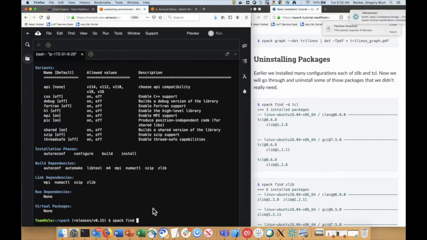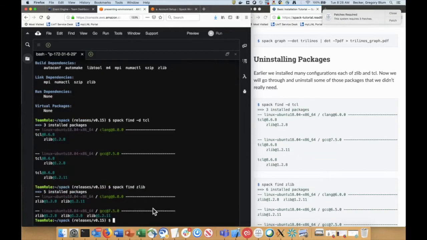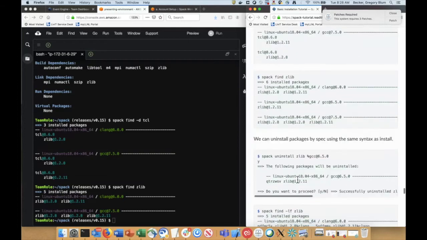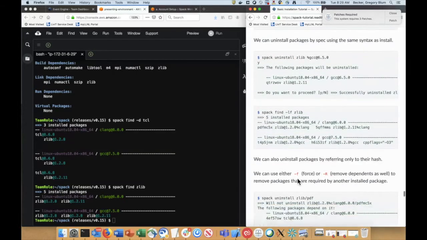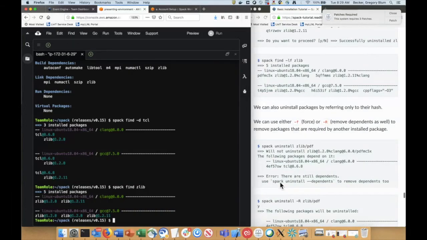All right, so I'm going to say spack find -d TCL and spack find zlib. We installed a bunch of these as demonstrations earlier, but no one needs 6 configurations of zlib. Maybe not no one, but at least. I forgot a command earlier. We would have installed a version with GCC at 6.5.0, but we didn't. So I'll just skip on to the next one.